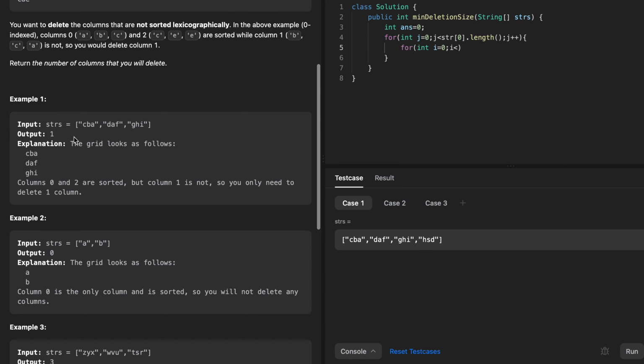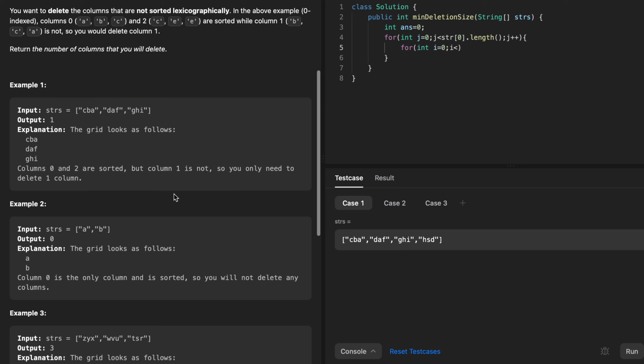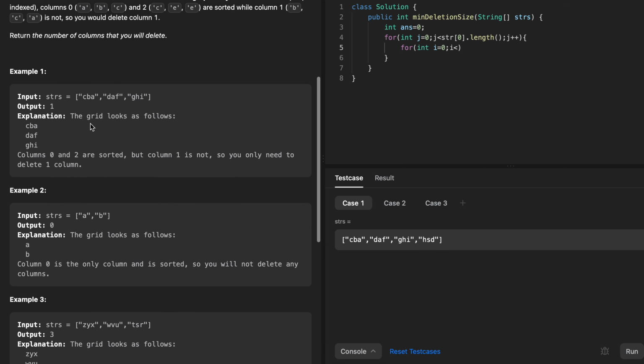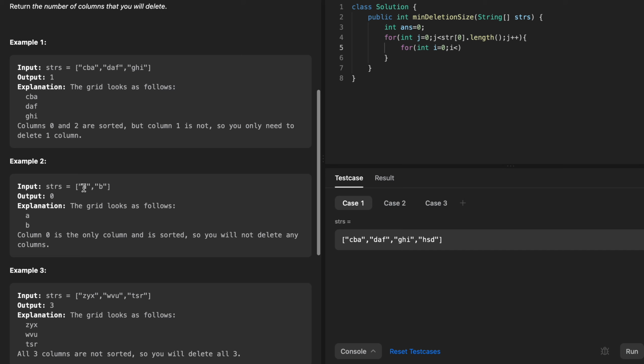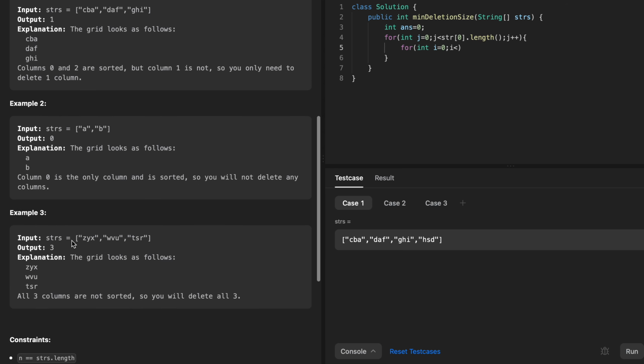Here we have more examples: CBA, DAF, GHI. So C, D, G, this is sorted. B, A, H, this is not sorted because A should come before B, and A, F, I, this is also sorted. So we need to delete column 1. The answer will be 1. This 1 is the number of columns that we have to delete, not this column 1, but the number of columns that we have to delete. So A and then B, we did not delete this because it is sorted.